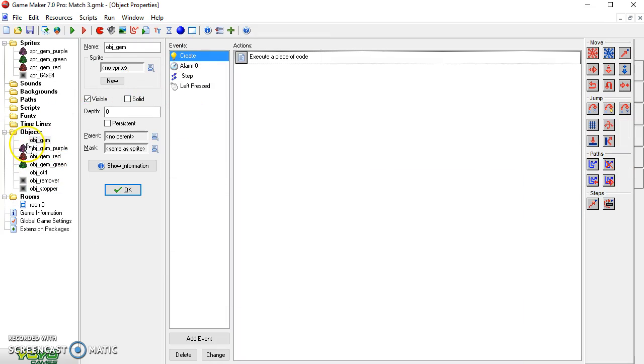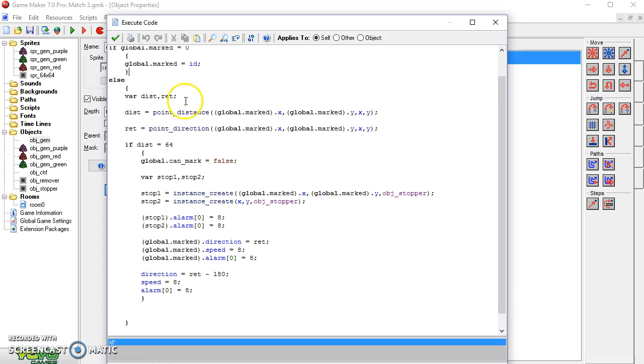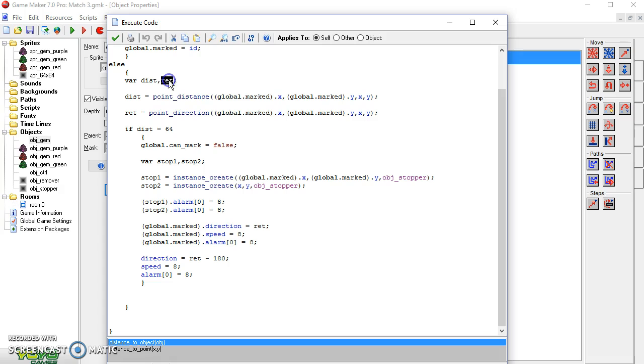For the gem object, first thing we want to do is to create a left pressing event. So if we press it and we can press it, object can mark. And if we haven't pressed anything yet, the global mark will be the ID of the gem that we just pressed. If we have pressed one already, then we will find a distance and a direction, ret, because ret in Danish, retning, means direction. So the distance will be the distance between the first gem and this one we're currently pressing, and the direction will be the one between the one before and the one we're pressing right now.